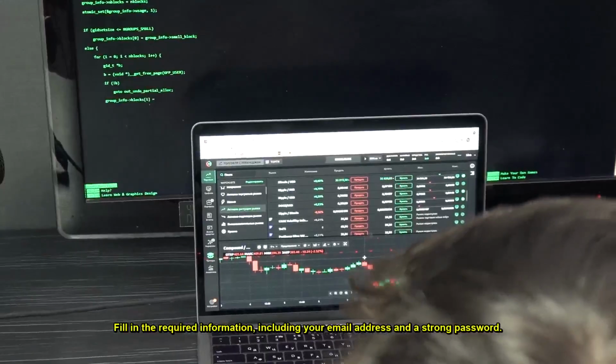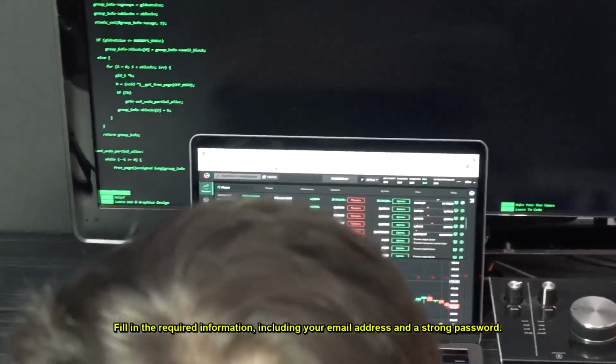To invest in Zcash using Kraken, first, visit the Kraken website. Create an account by clicking on the sign up button. Fill in the required information, including your email address and a strong password. After signing up, verify your email by clicking on the link sent to your inbox.